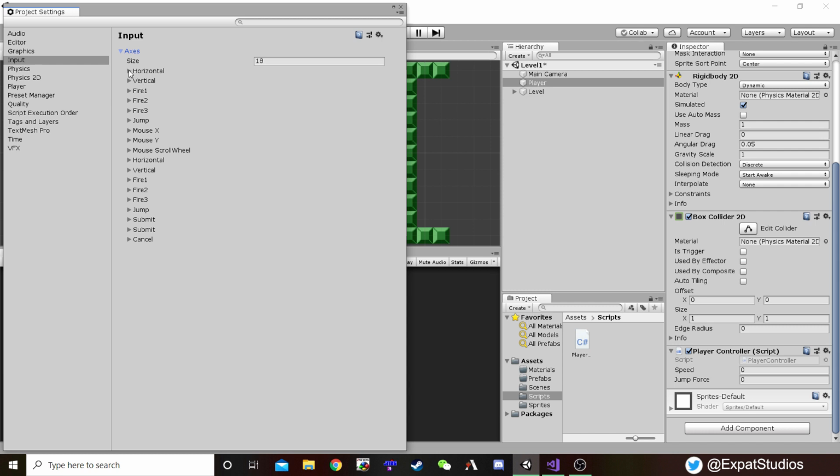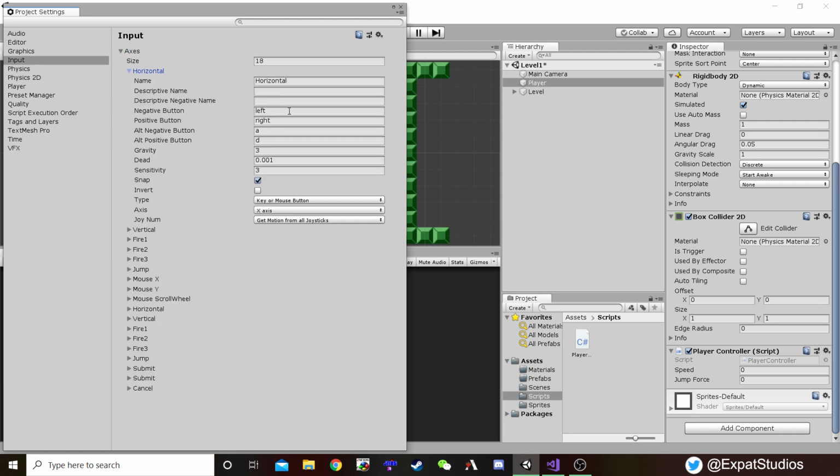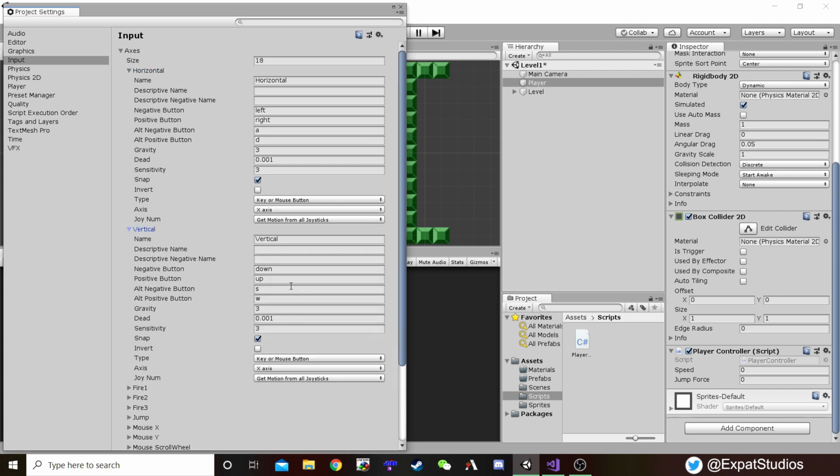Now there are keys already bound to these. If you open up horizontal, you can see the name has already been set as horizontal, and we have the left, right, A and D keys already bound to this axis. If you go to vertical, you'll see the same. We have up, down, S, W, they're bound to our vertical axis. When we press either of these buttons, they're going to return a value.